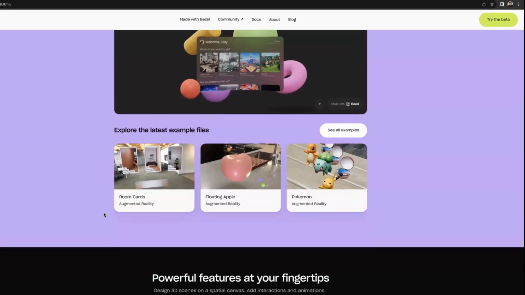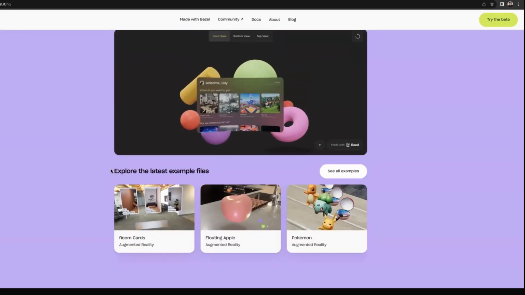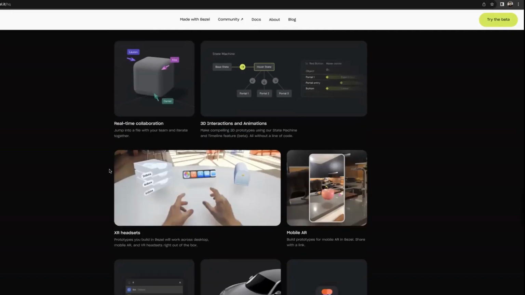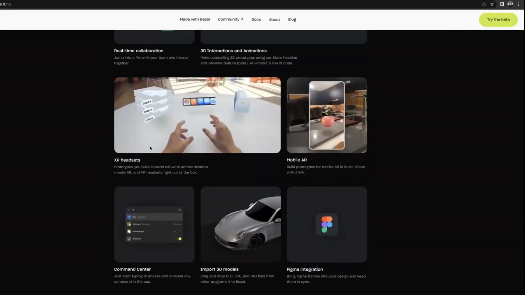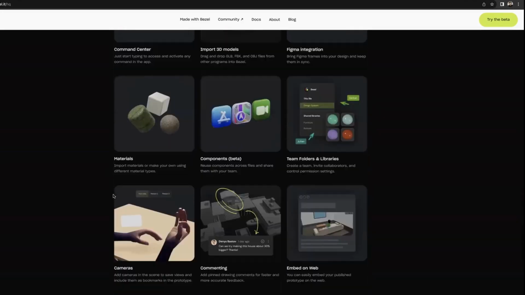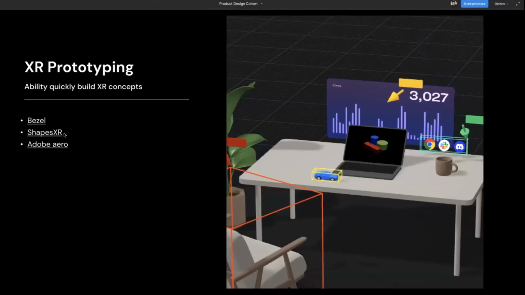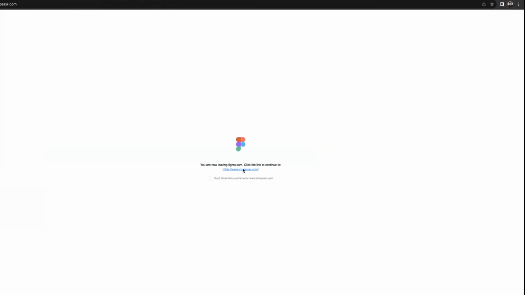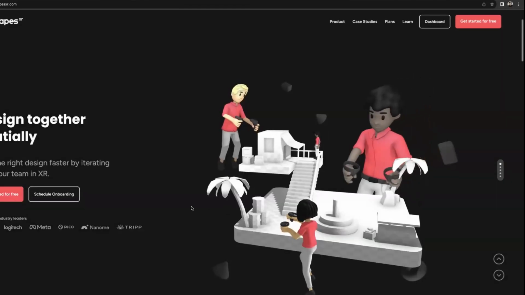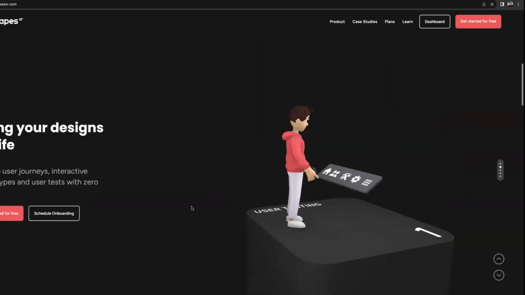People are also experimenting with the Vision Pro UI and everything. As a designer, this is your superpower: able to visualize, able to prototype, able to test, able to research, and you always have to explore and leverage it. So that's one tool. And there's another tool called Shape XR. They were there for a long time, and now they are getting more mature.